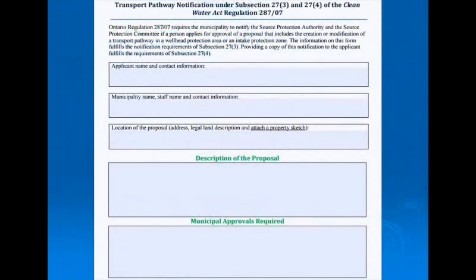Subsection 27.3 of Ontario Regulation 287/07 under the Clean Water Act requires municipalities to notify the Source Protection Authority and the Source Protection Committee if they receive a proposal that may create a new transport pathway or modify an existing transport pathway. Please note that this requirement only applies to municipalities with a drinking water system, i.e. an intake protection zone or a wellhead protection area.